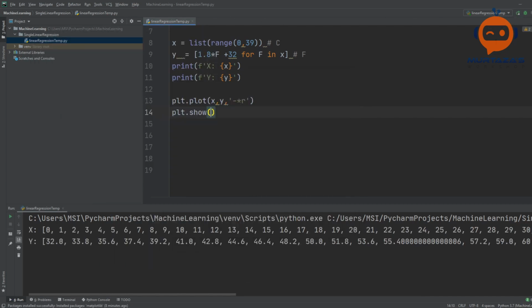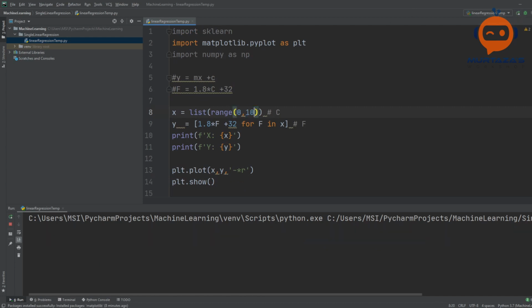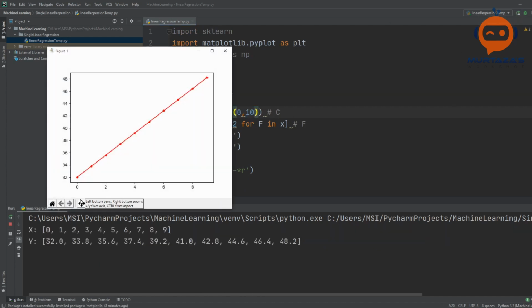Okay, these are too many values. Let's bring it down to 10 and let's run that. And there we have it. So this is the plot, and you can see that this is a perfect linear line. So this is a good example of where to start off, but in reality you will not get this good data, where you are getting a perfect linear line.